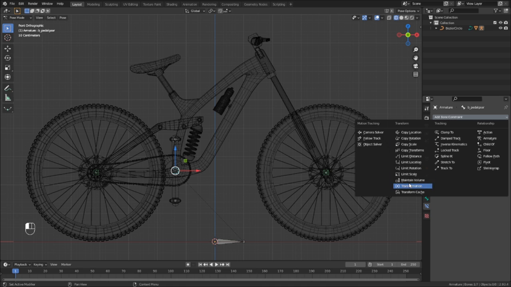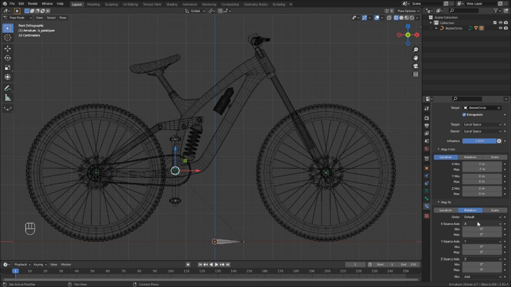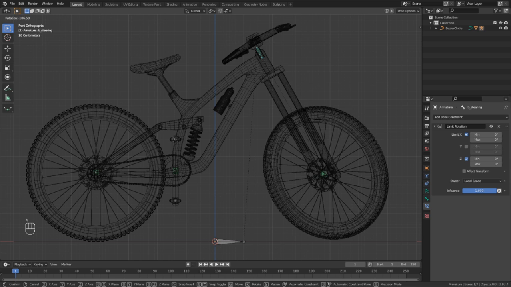The pedal gear bone is basically the same for its constraints. However, we change the map from section to 7 instead of 14 and minus 7 instead of minus 14. For the steering bone, we set a limit rotation constraint with the owner with local space, X and Z checked. This should also cause the front wheel to turn as well.